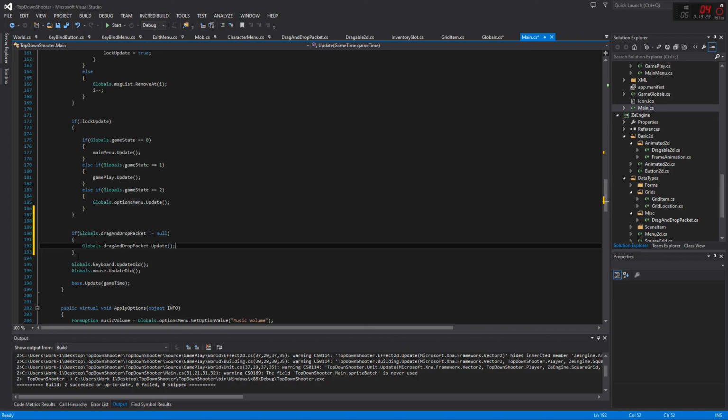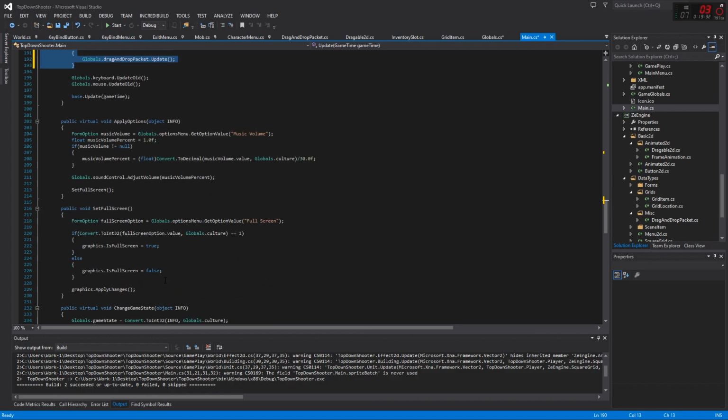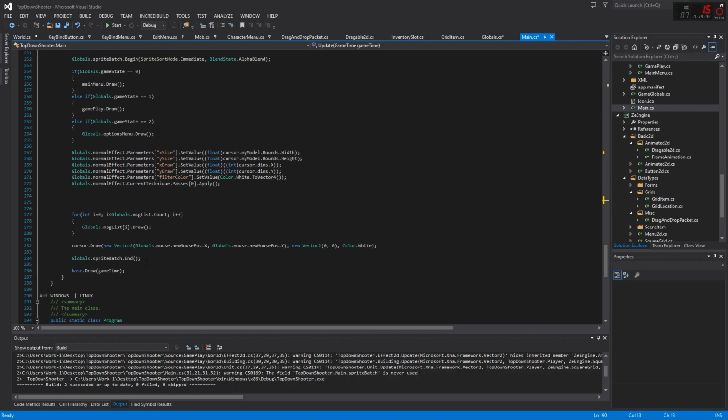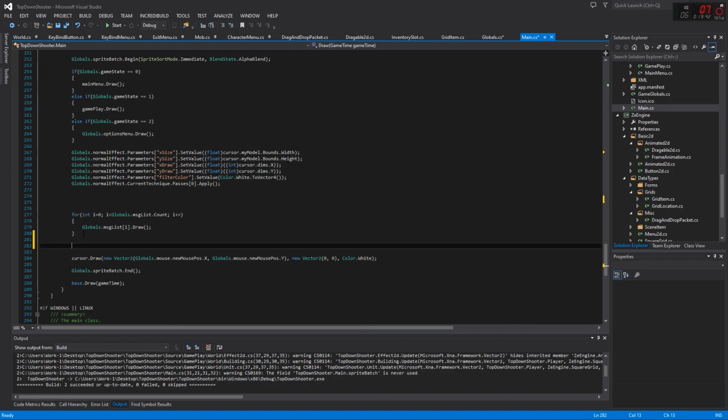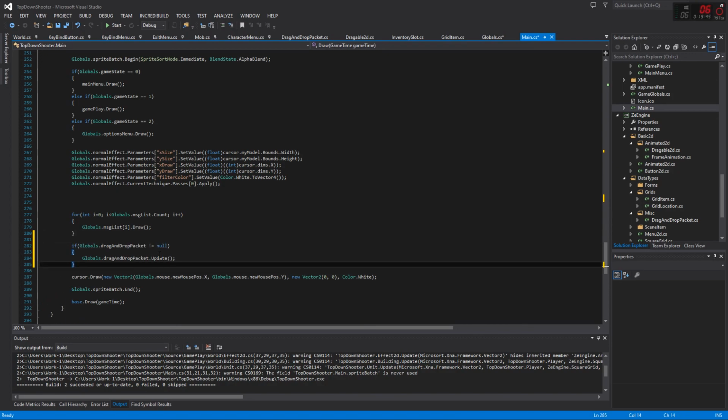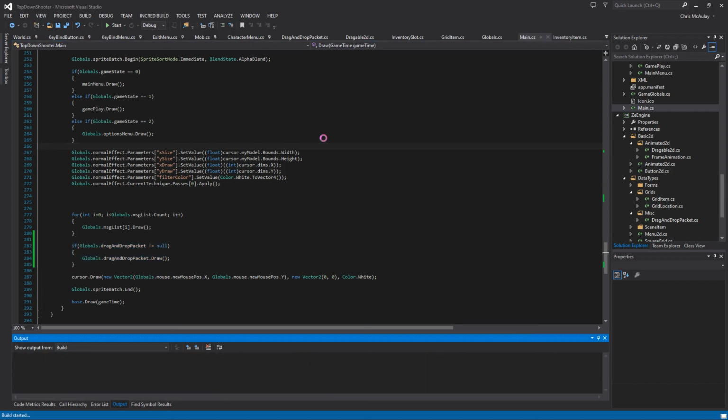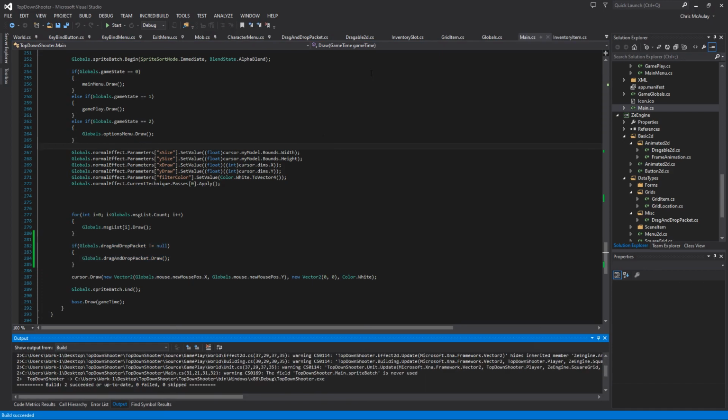Done. Now we're going to copy paste this into draw, and we have exactly the same thing going on. We want to draw this, only the cursor should draw above it. So we have the drag and drop packet, and we're going to do draw. Okay, so this gives us in the drawing. It goes right below our cursor, and the update happens at the very end, or the only thing that's left is the mouse and keyboard updating. All right, build, give it a check. Okay, so we have that.